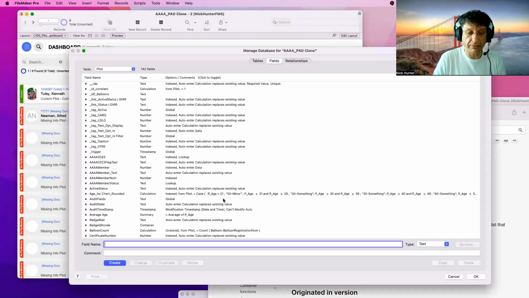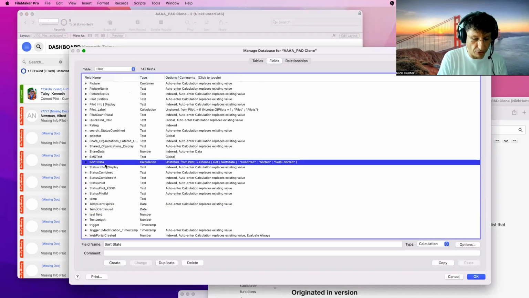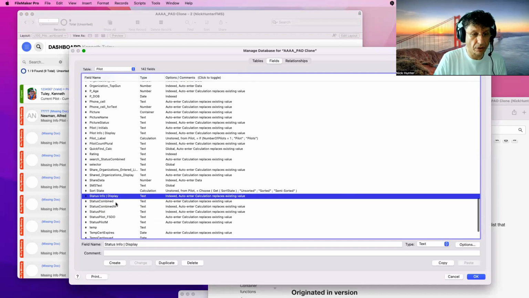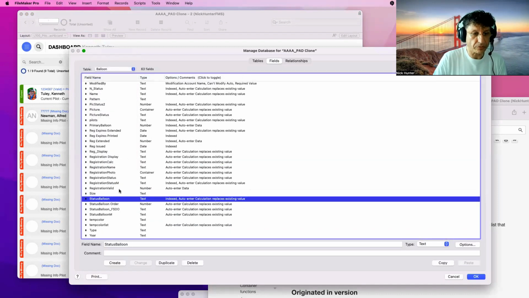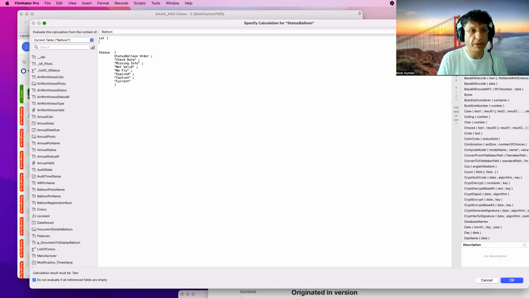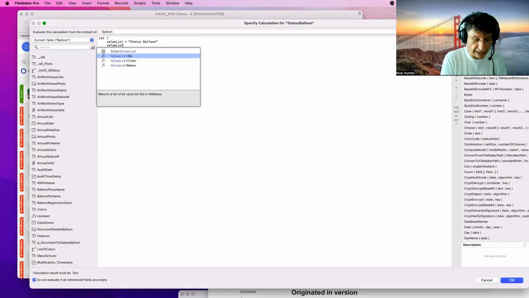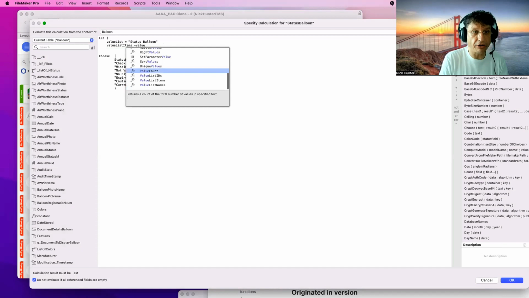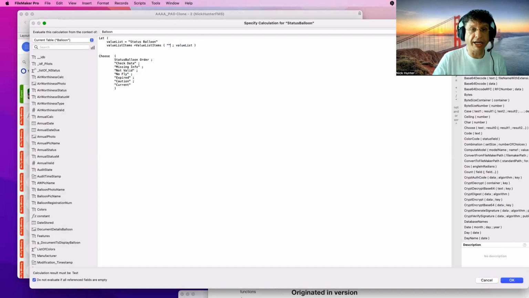I'm going there. I have the value list. So I have the balloon, the status balloon. Not this one, this one. So I'm putting a Let statement here. And I say list of value list. Value list equals this. This is the name of the value list. I want the value list items, file name, we don't care, of the value list. So I want all the values on this. And now this, I don't do check data, I don't care.